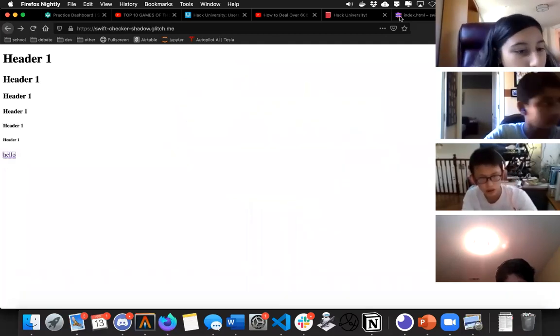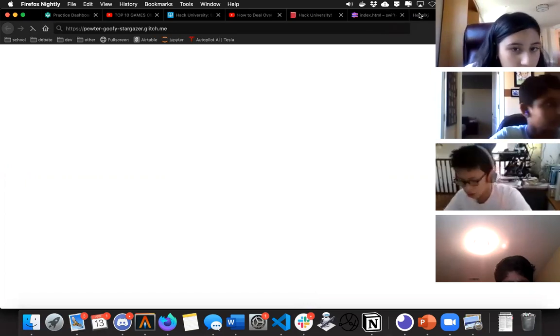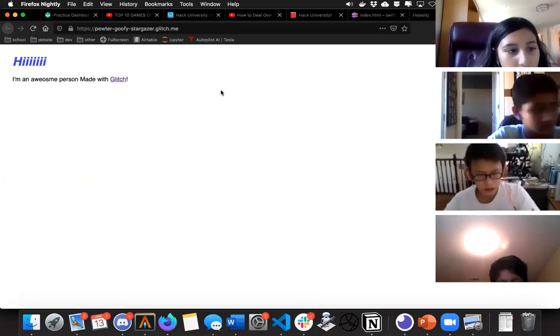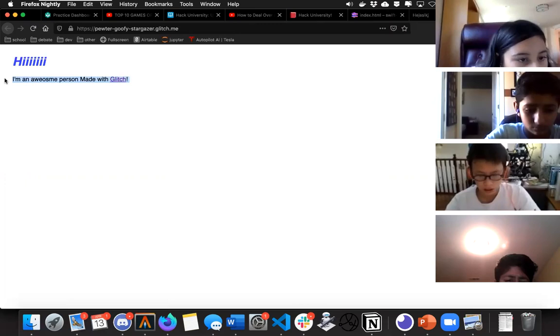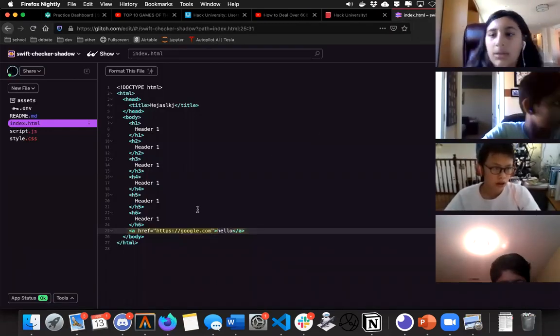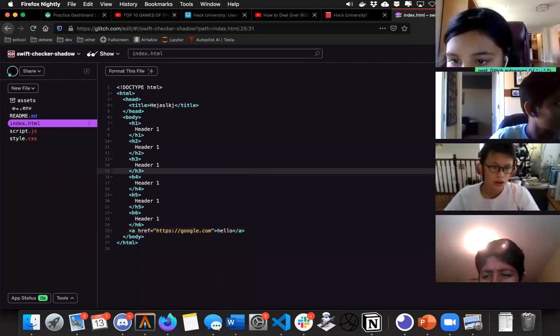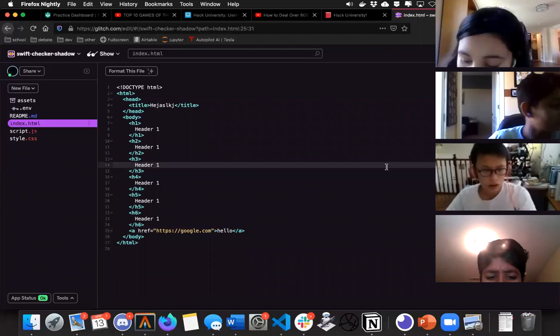Any questions so far? Yeah. When you type your code, you don't have to Command S, right? You don't have to keep saving the code, or does it automatically save? It automatically saves. It's really cool because if you do Command S, wait, look, here, Glitch auto saves. Yeah, it automatically saves it. Okay.